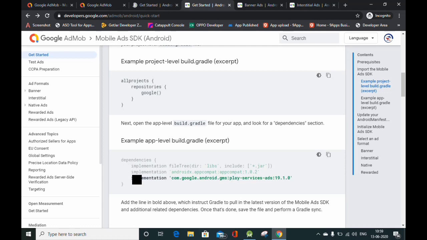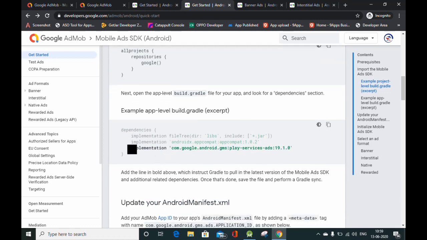Here's the first code. These are the dependencies. You have to simply copy the highlighted code from here and paste this code in your project. So simply copy this code from here and go to Android Studio project.